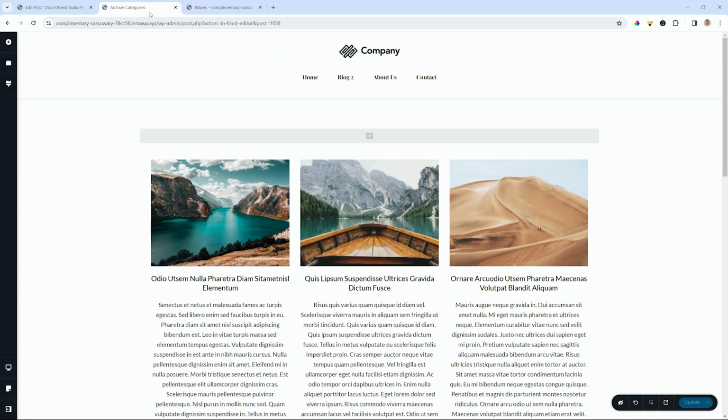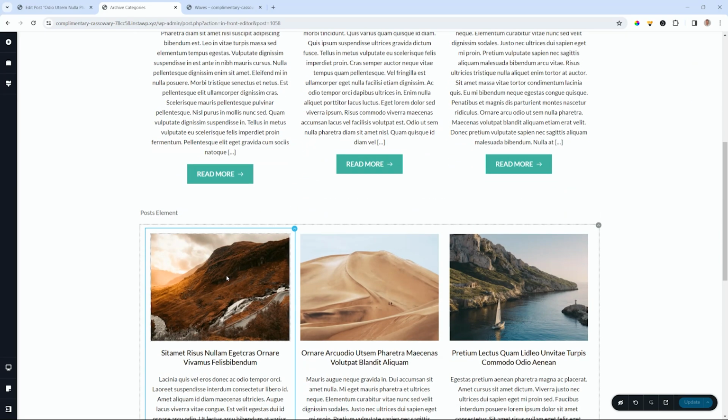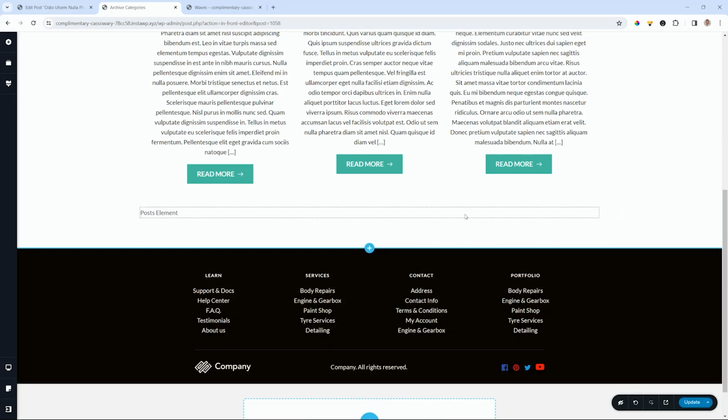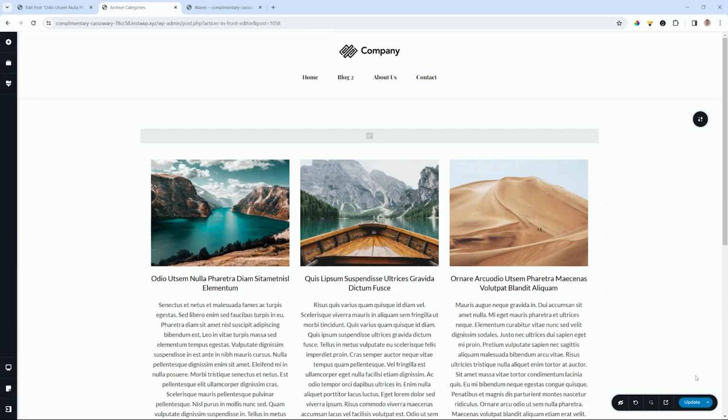So, when you are creating the archive page, remember you probably don't want to put in posts here unless you want something like popular posts or something like that. You need to decide how you want to create this, but for most archive pages, perhaps you are not going to add the posts element. And that is how you create archive pages.